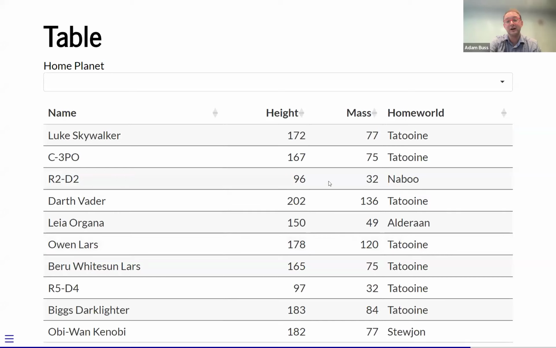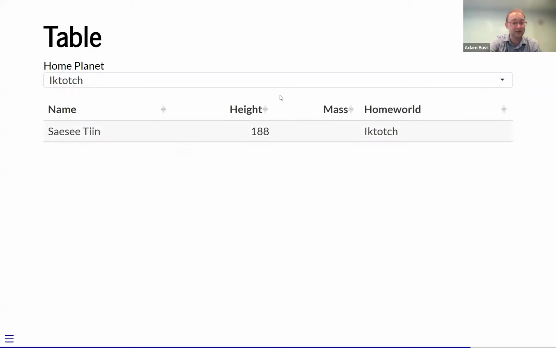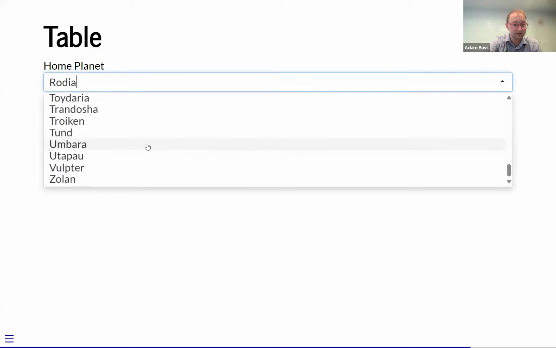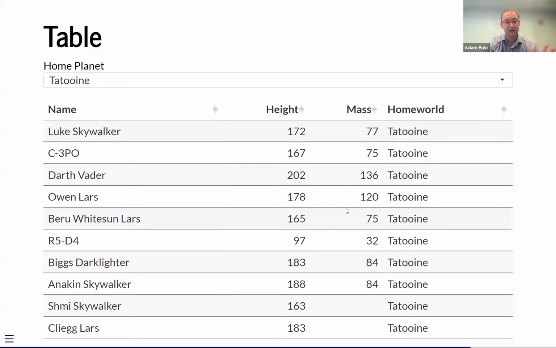So then you can see, again, I have this data table on a page. I have the ability to filter down to whichever planet I want, and it will give me just those ones. I'll go back to Tatooine so you can see that there's a few here. It'll give me all of those.